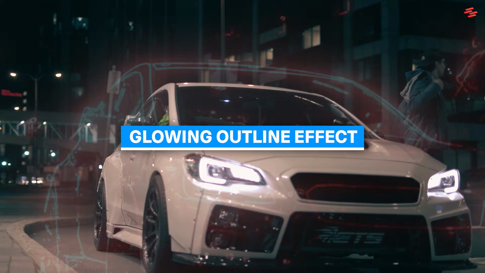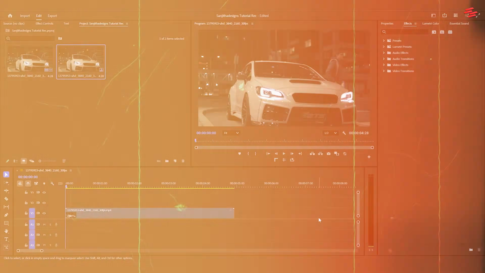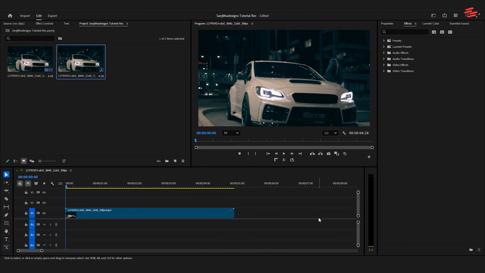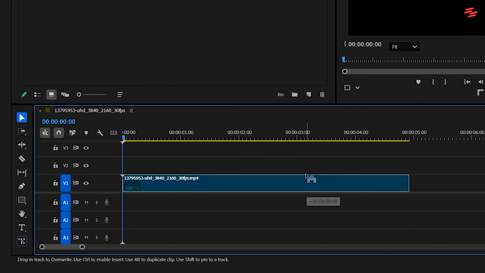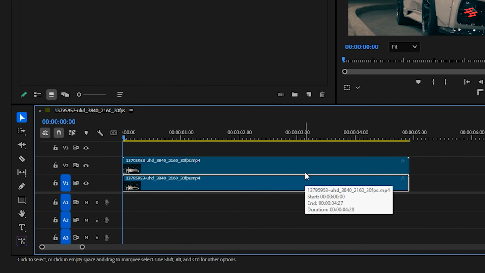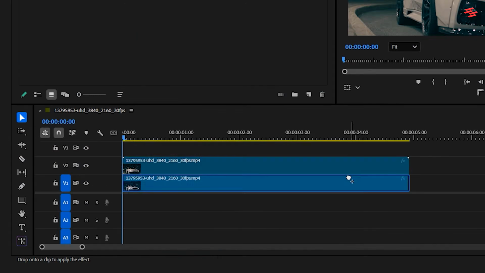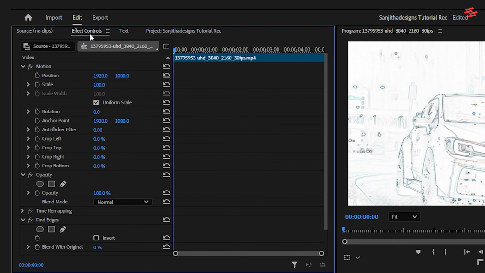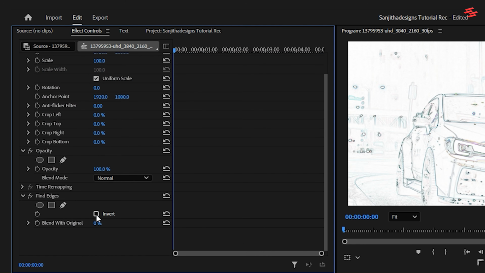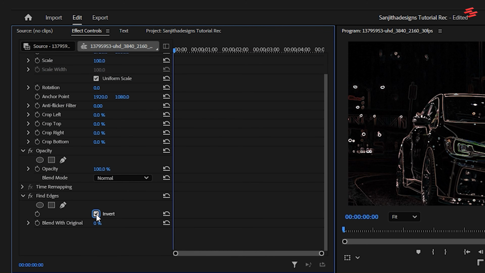Number 6. Glowing outline effect. I already added video to my timeline. Hold the Alt key, then click and drag the clip up to the next track to duplicate it. Open the Effects panel, search for Find Edges, and apply it to the top layer. In the Effect Controls panel, check the Invert box. This will extract the outline data from your video.